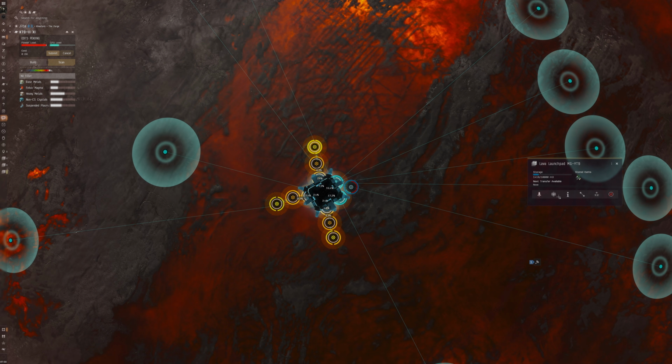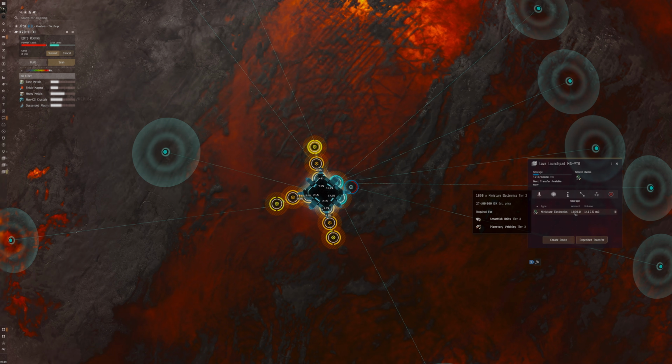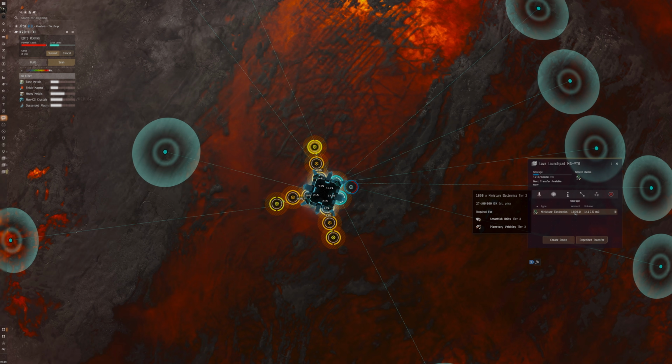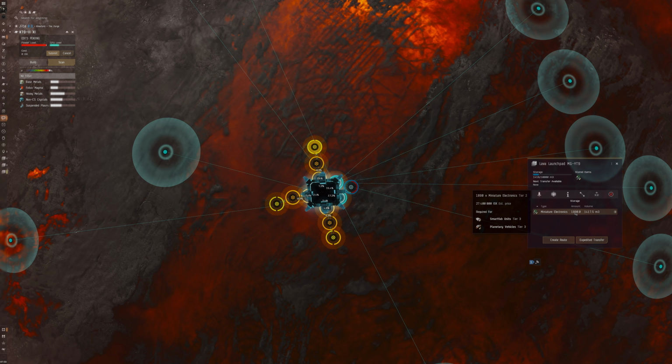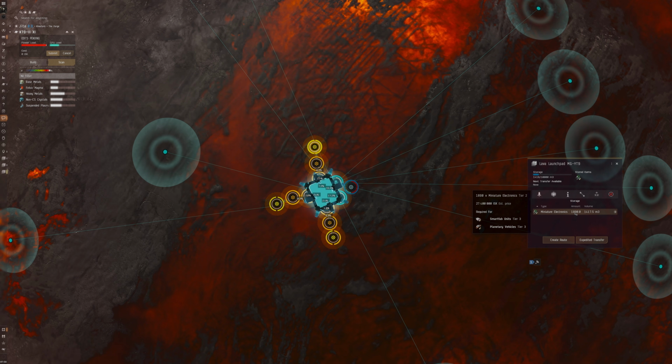And the reason you want it to be outgoing here is because then we can eventually move this to the customs office and then extract this. So you just go to the customs office and just send it there.